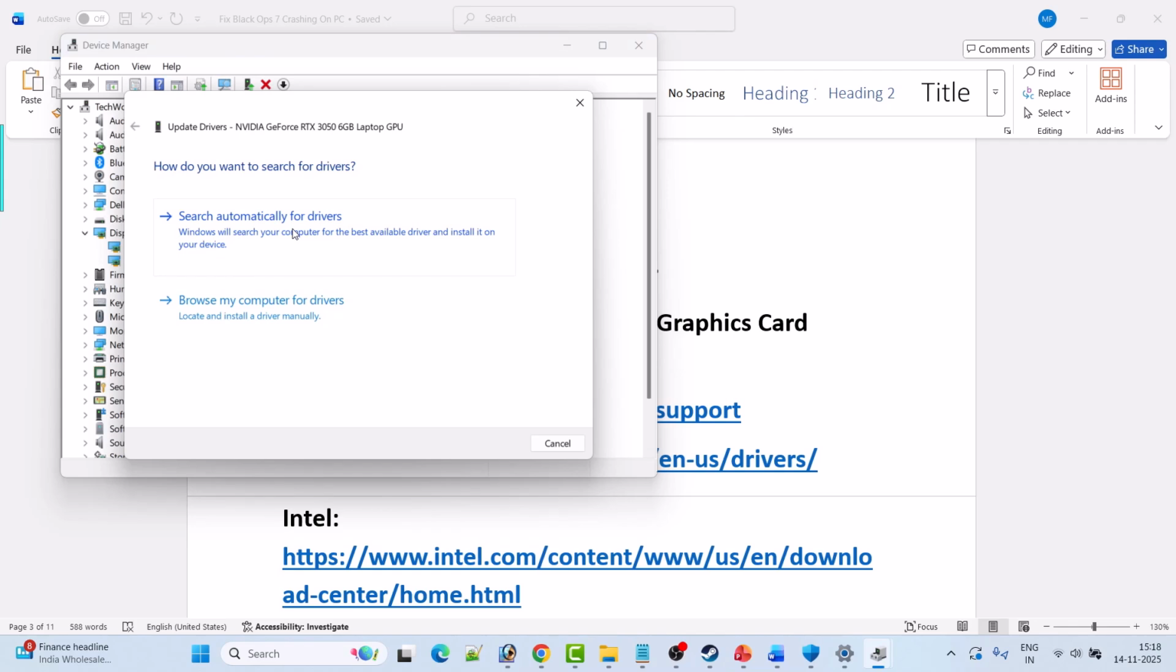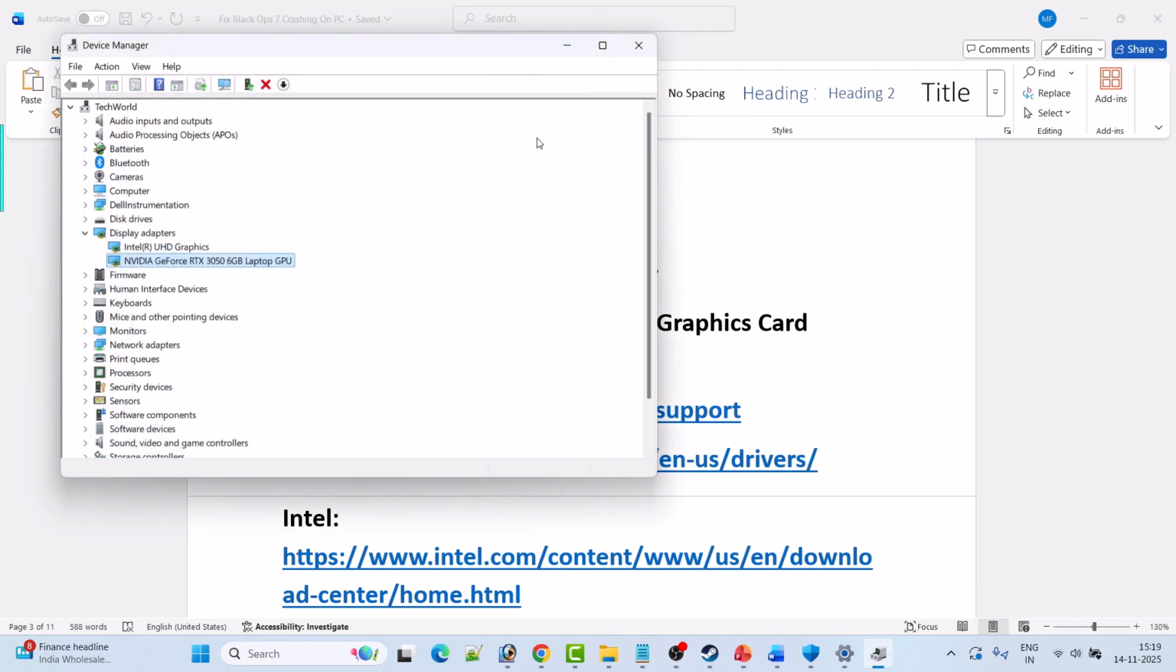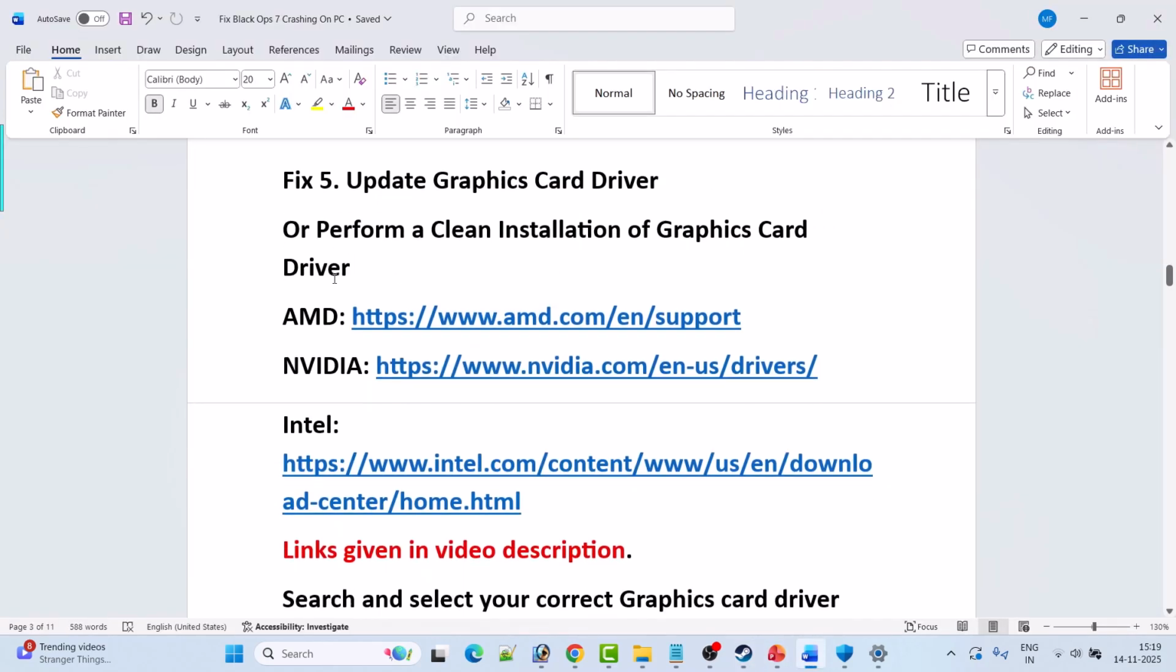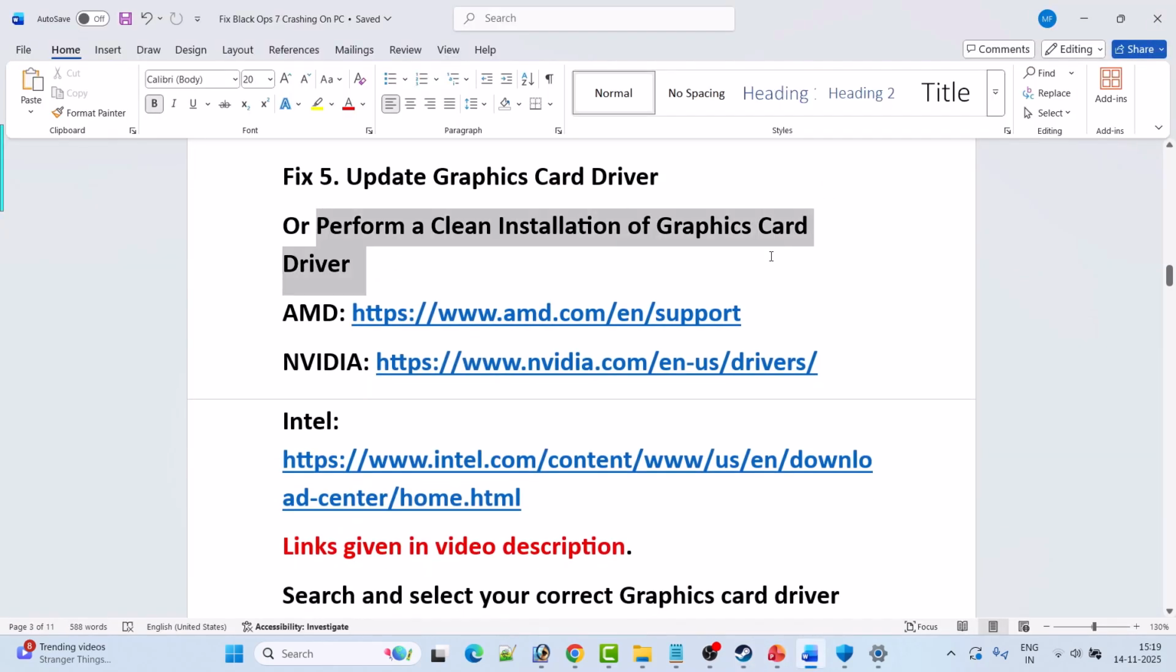Then click on search automatically for drivers, then close it and then go ahead, launch the game and check. If that doesn't work, then you have to perform a clean installation of graphic card driver.